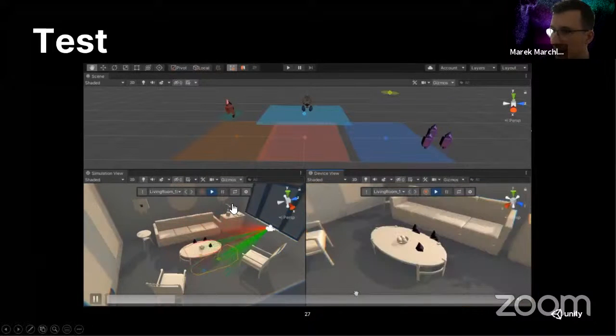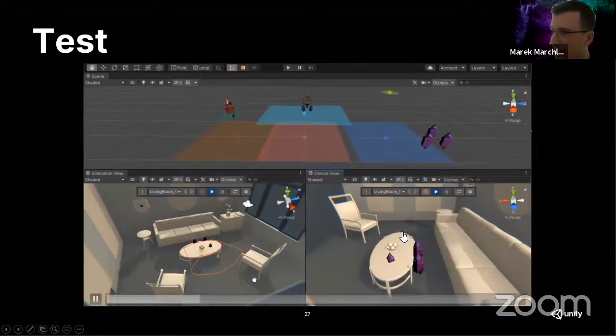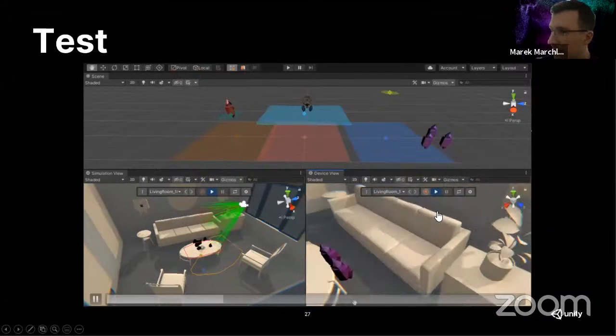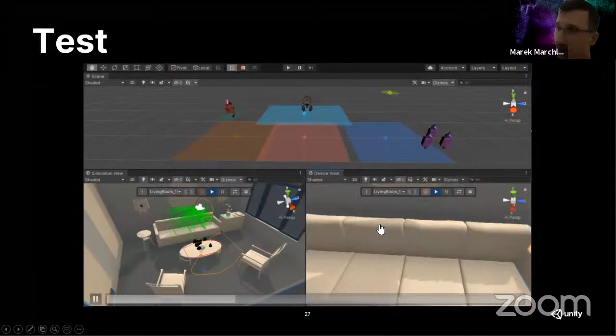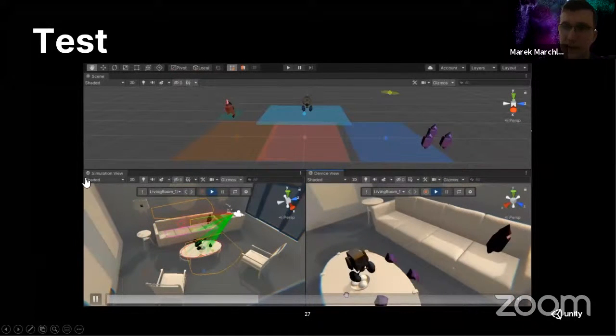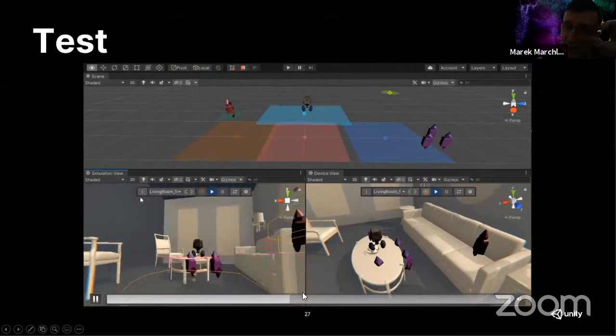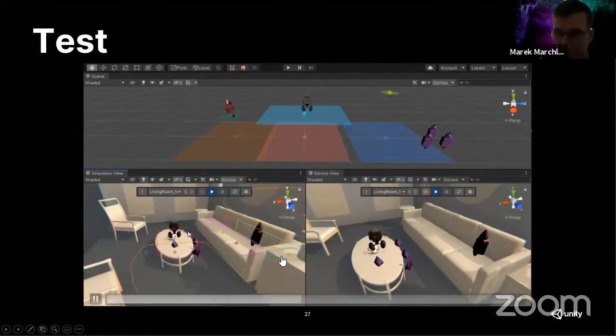So here we have the simulation view and the device view. You can see the device view is kind of like a view from your phone, right? We can move it around just using WASD on your keyboard and the right mouse button. And then the simulation view is like your scene view, right? We can look at our simulation scene from a different perspective.